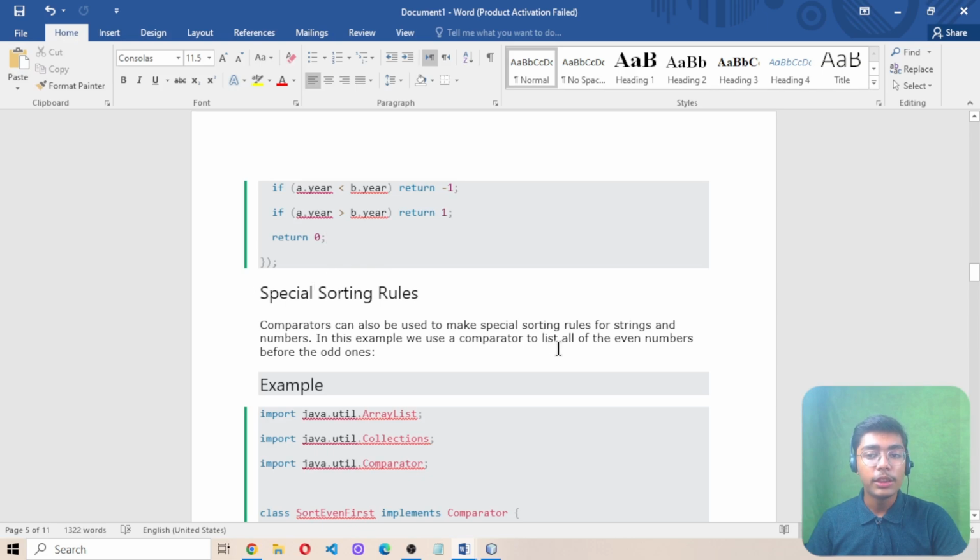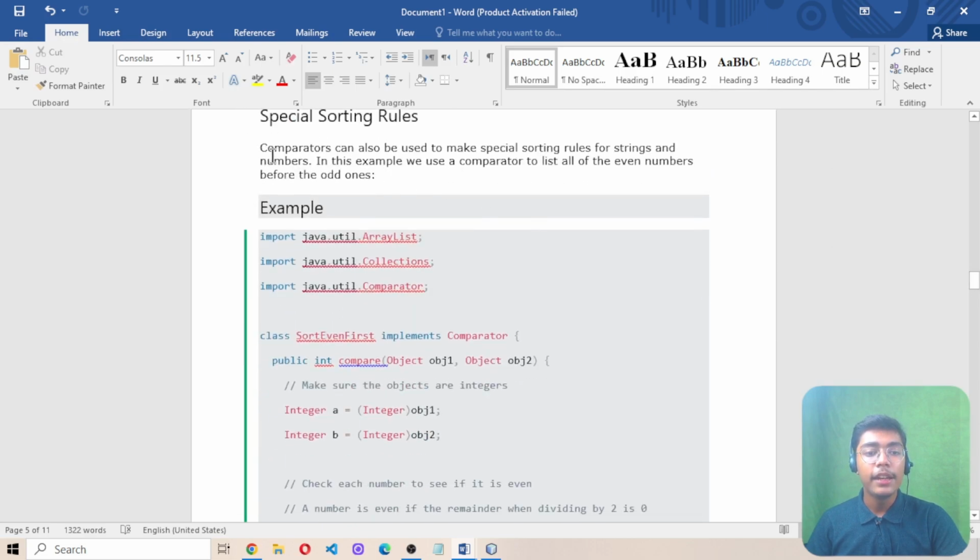You can use special sorting rules here. Comparators can also be used to make special sorting rules for strings and numbers. In this example, we use a comparator to list all of the even numbers before the odd ones. So here we are using a comparator on the list because we want even numbers before the odd ones. This comes under a special sorting rule which we are applying in this example.